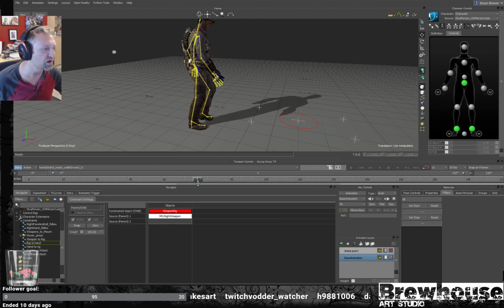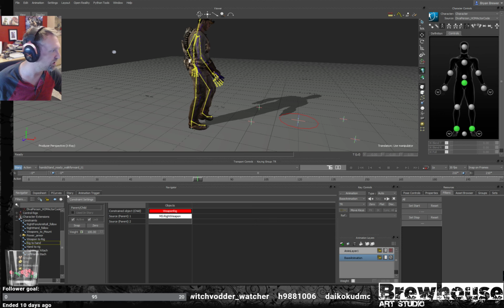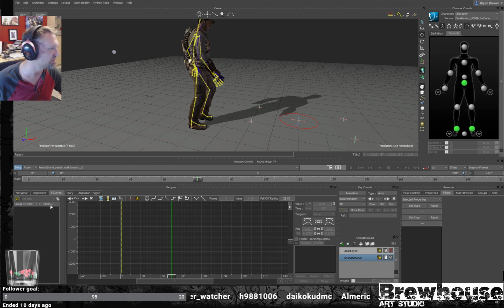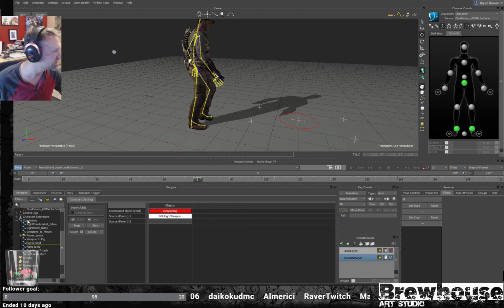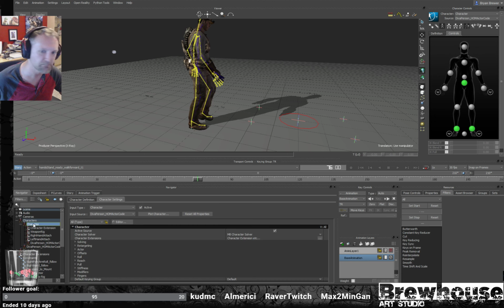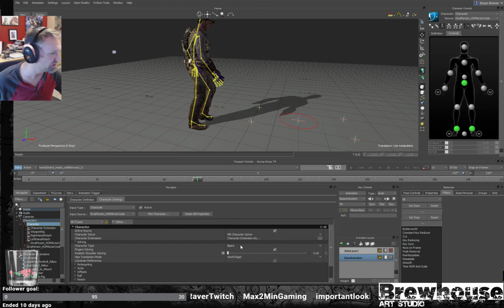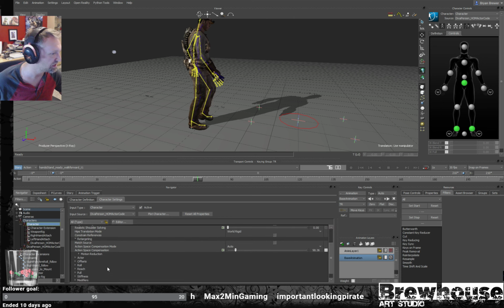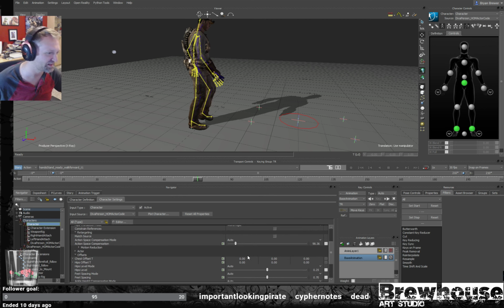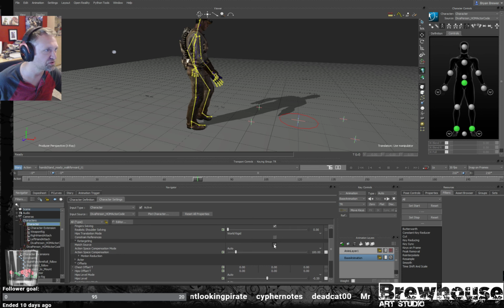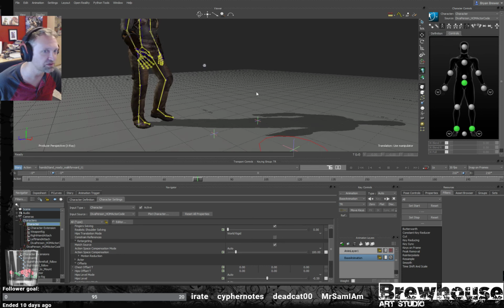So now he's going to be walking forward. I'm going to go through here and do all the character settings that we've talked about in past tutorials. So I'm going to go to solving, retargeting, and offsets, and I'm going to match source. That's the first thing I'm going to do.